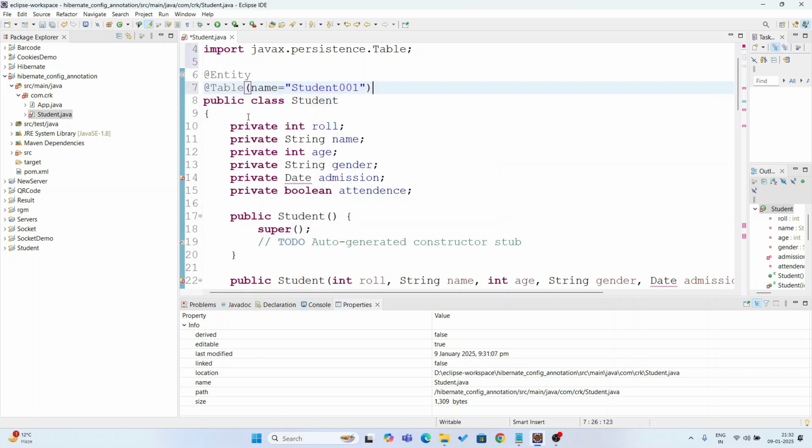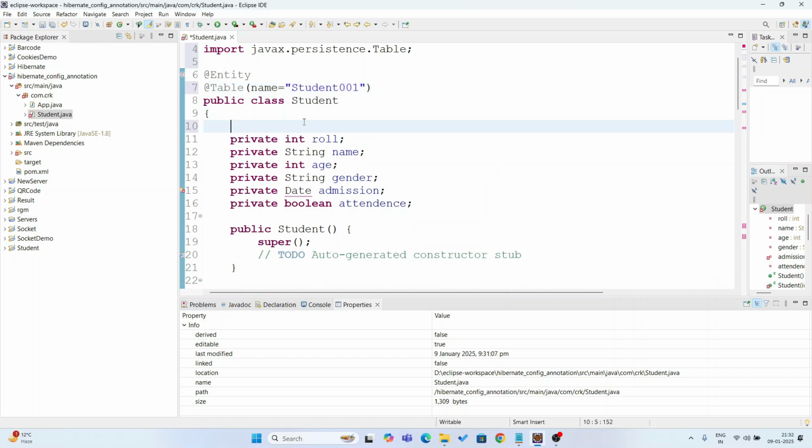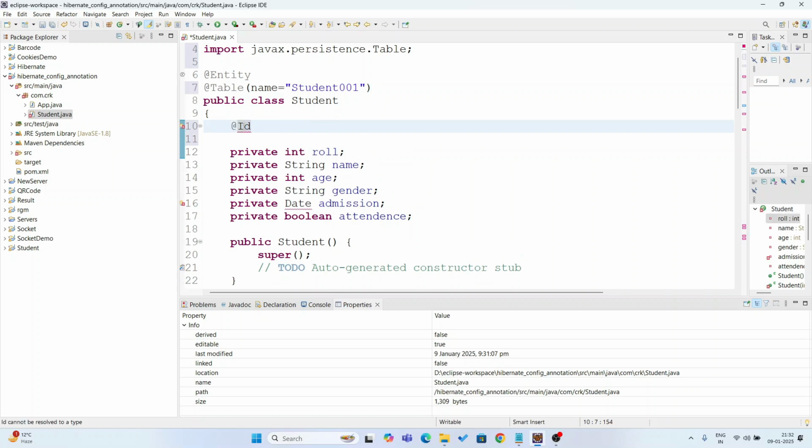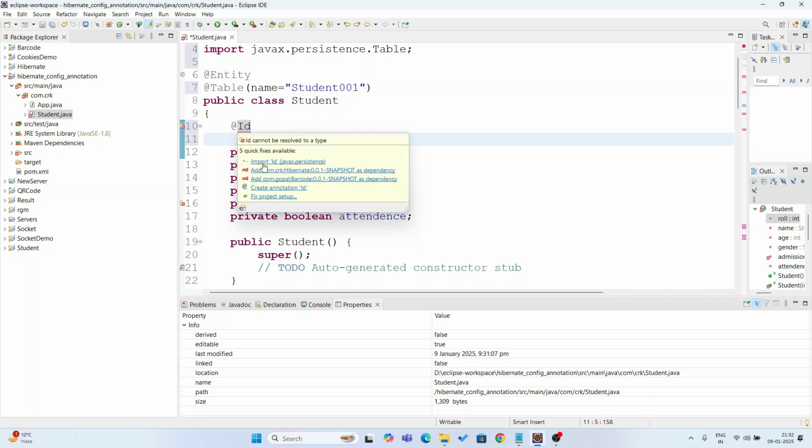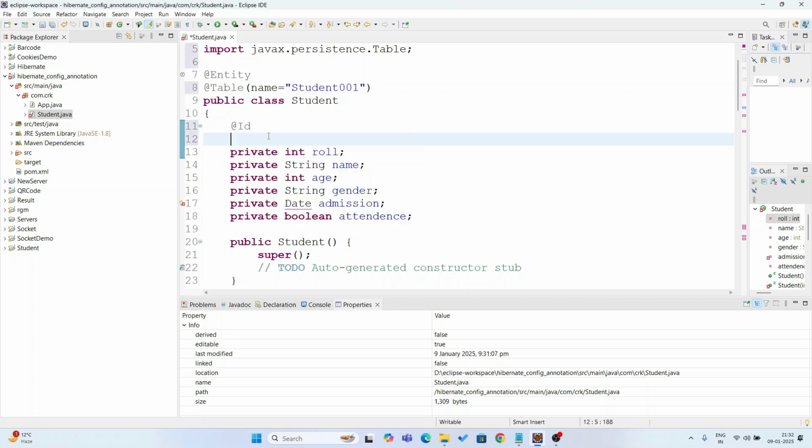Okay. Now here I'll use an annotation on private int role. Role is integer type and it is an ID. So I'll write @Id. Here I have to import Id from javax.persistence.